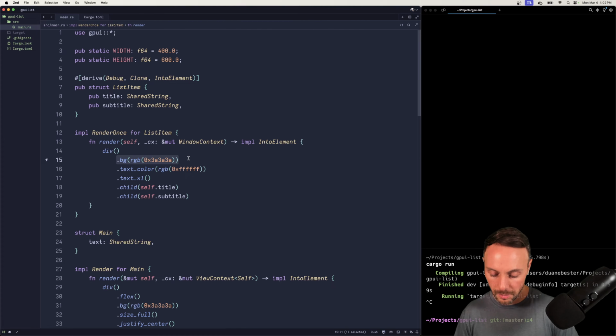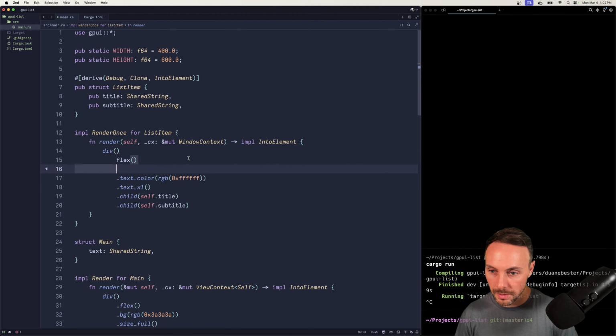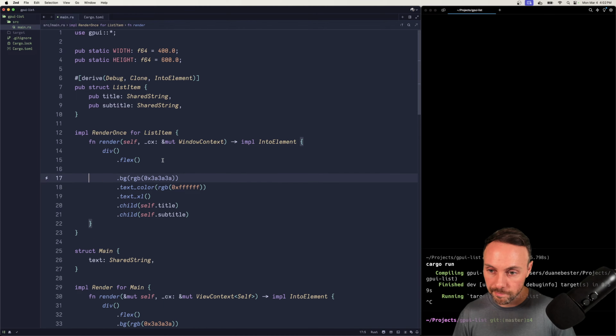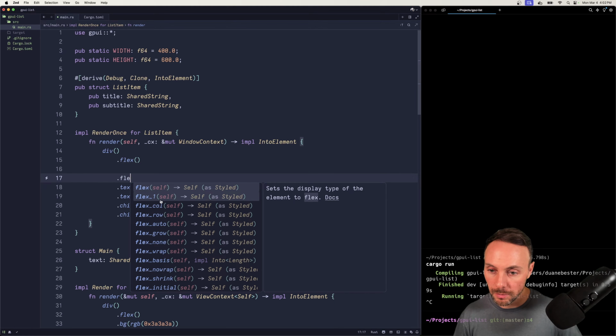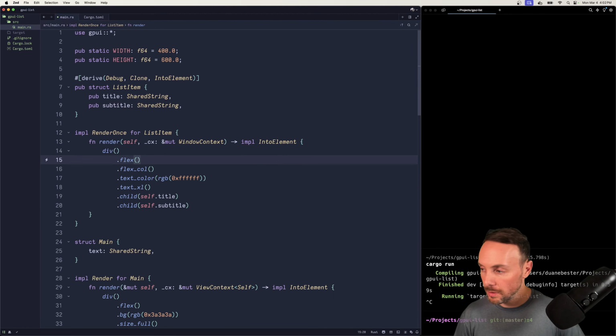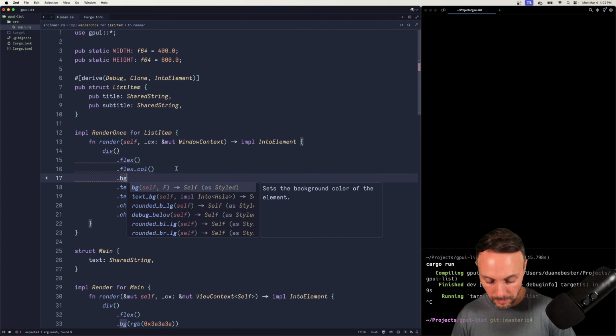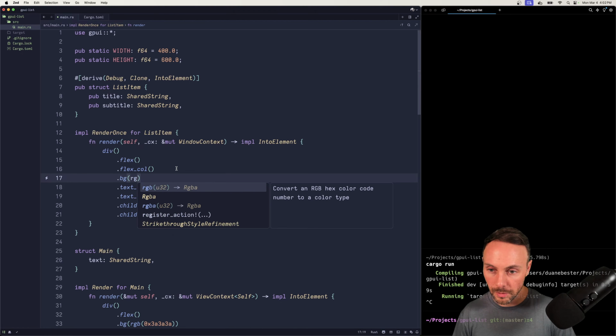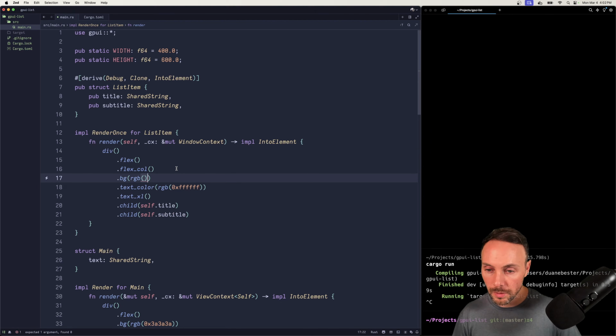We could probably have it be flex, I forgot the dot, and then maybe flex column. Is that what we want? And then some sort of background. Okay, 0x.